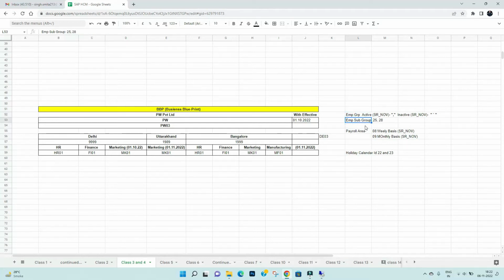Employee group for 25, employee subgroup 25 and 28. Payroll area is for weekly basis 8. We have given the 8 and 9 for monthly basis 9. Holiday calendar ID is 22, 23.